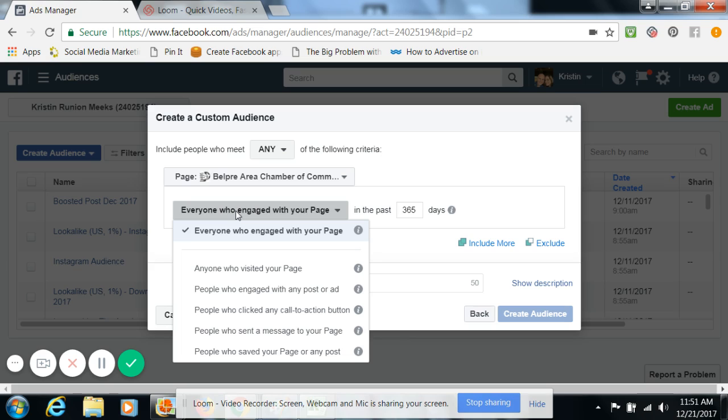And I've had that happen to some clients. They say, hey, we're just getting a lot of messages. Let's retarget those folks, because those people are obviously really interested if they are messaging your page.